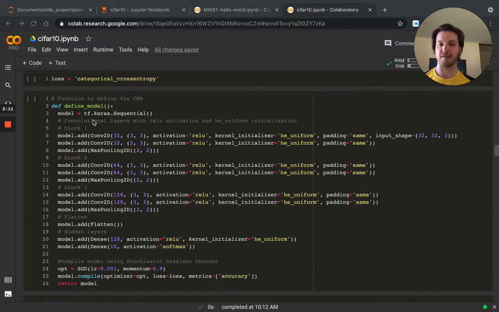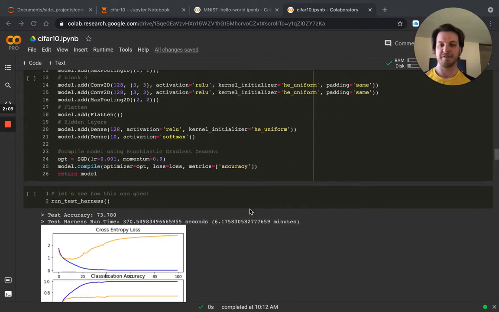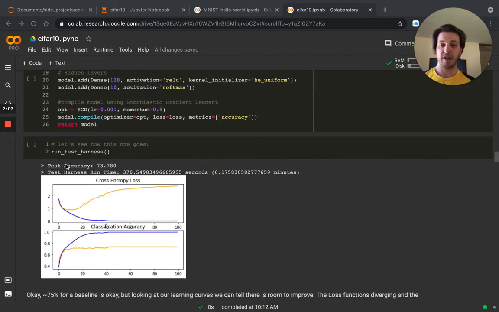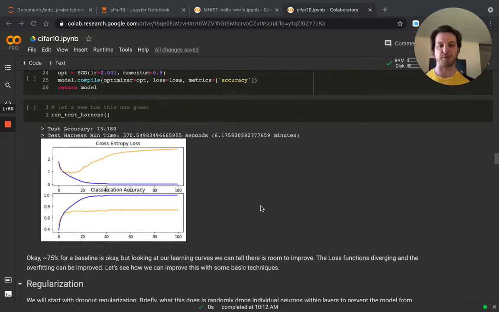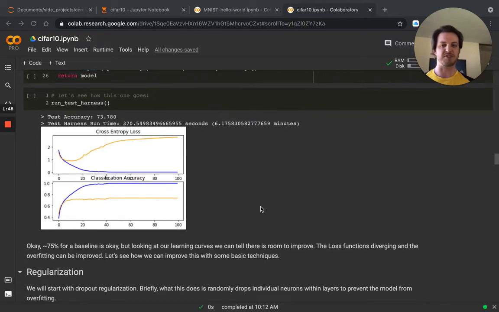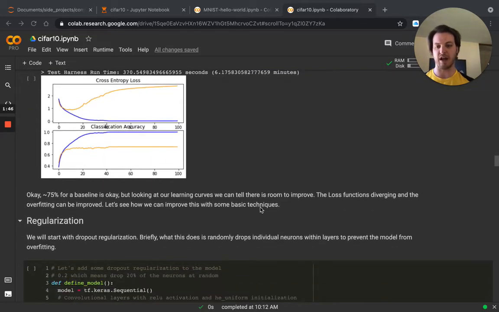And so we have our first model, again, just a simple VGG16 model. Achieved a pretty good test accuracy, 74%. That's fine for a baseline, but looking at our curves, we can see that there's a lot of room for improvement here. This divergence in the loss function is really not good and a clear sign of overfitting. Definite room for improvement. And I want to start with just some simple regularization.